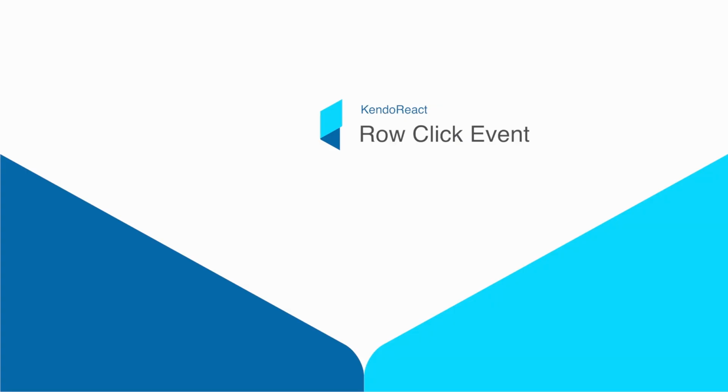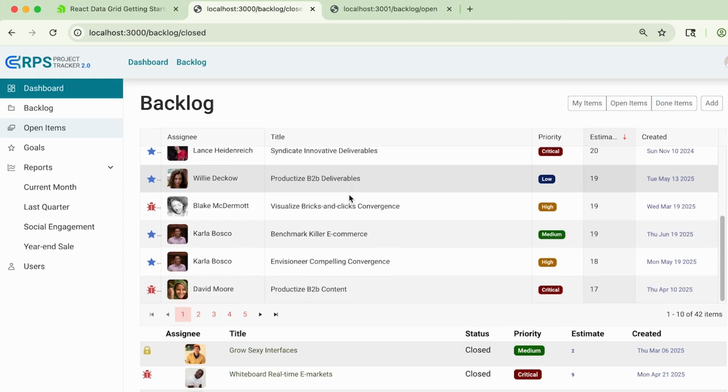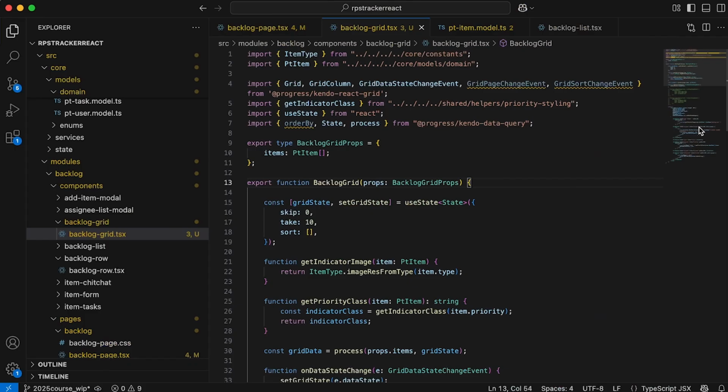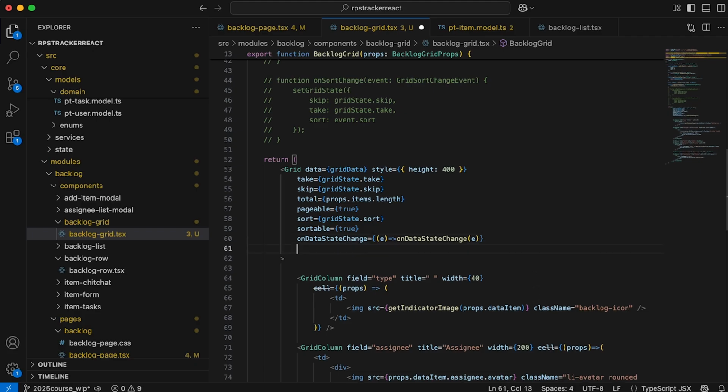Well, we've implemented all the requirements for the RPS Project Tracker version 2 and the way we want the backlog to be displayed. However, unfortunately, we lost one of the events, and that's to be able to click on one of these items in the grid and be taken to the details page so we can do further editing. Well, the grid provides us with an event that we can handle, which is perfect for this scenario. And that's the onRowClick event. So right over here, I'm going to add the onRowClick event, and I'm going to handle that using the onSelectionChange event handler. This function doesn't exist yet, so let's go add one.